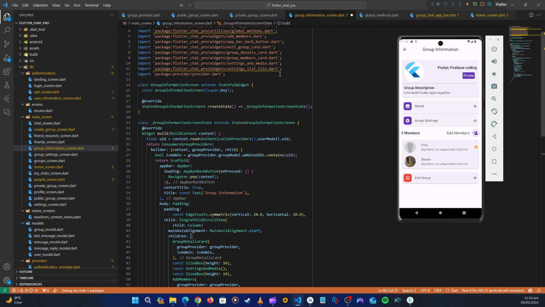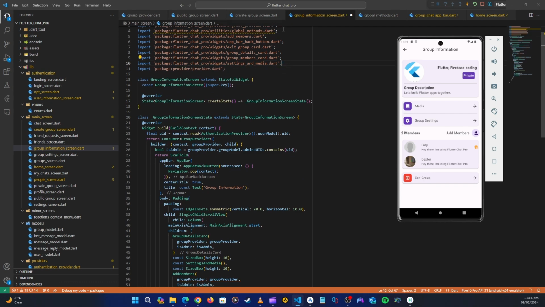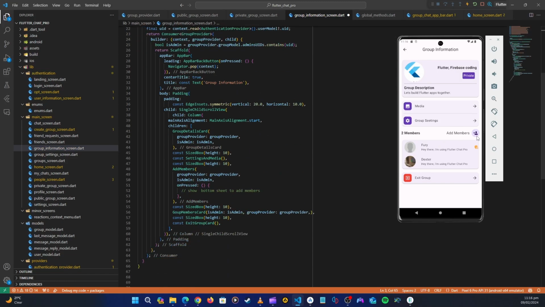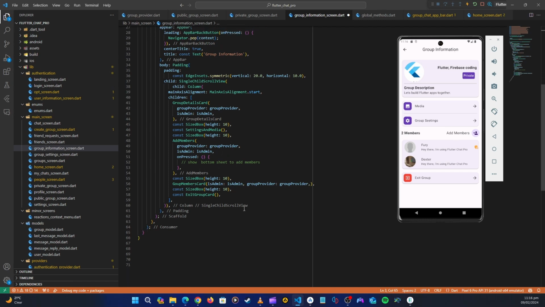So now our group information screen is like 90% done. Okay, in the next video we just need to add this function to add people to the group, and then to click here to go to the media screen where we can see all the media of the group, and then also go to the group settings screens. Okay, so this spacing here is too small. Maybe let me change this to 20, and then also up here 20.